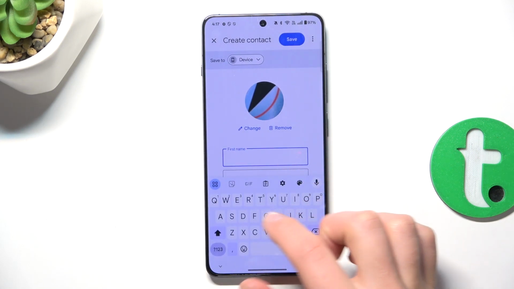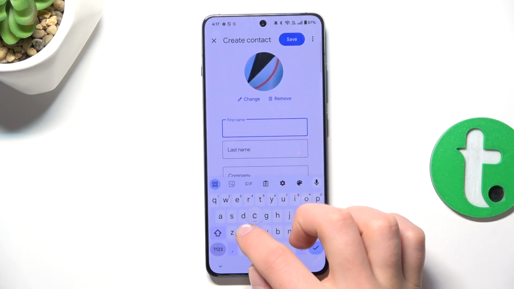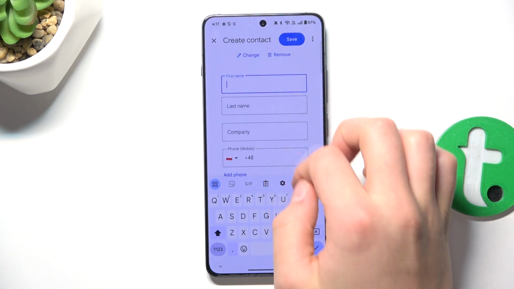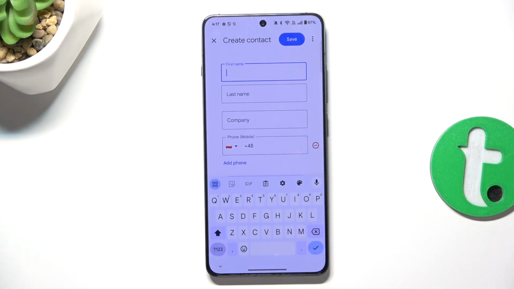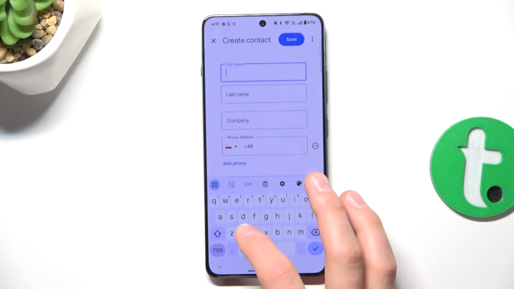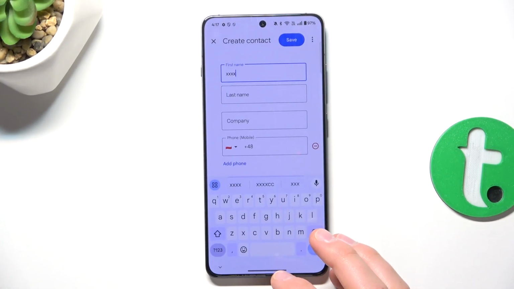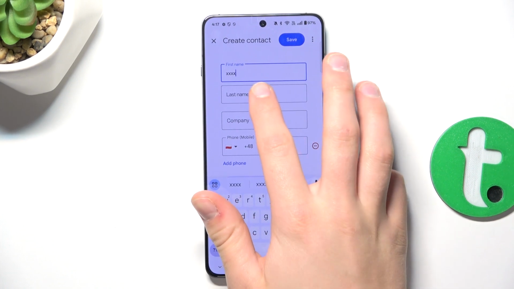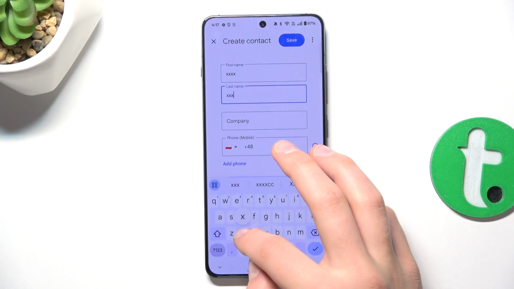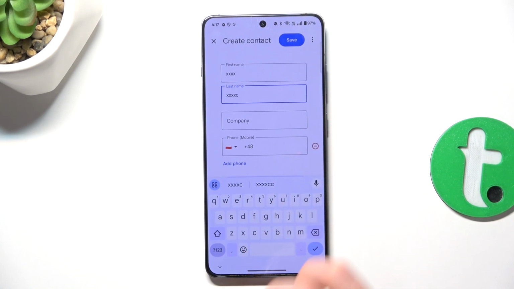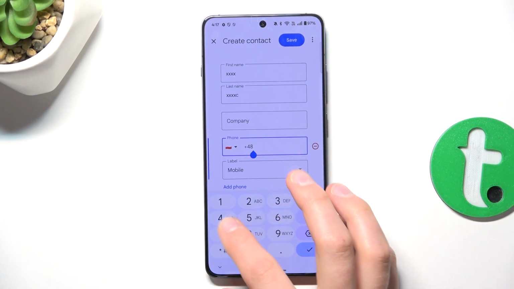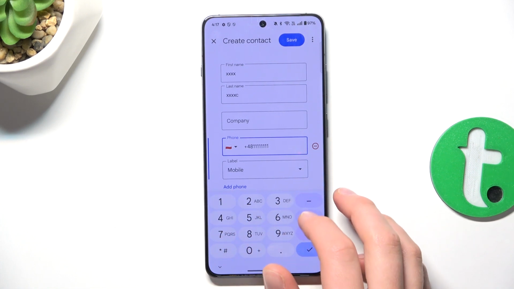Now here we can select the first name and the middle name. All of these four areas or inputs are the most crucial to having a contact. So first name, last name, you don't even have to fill the last name and the company. You can just type in the first name, and the most important is obviously the phone number.